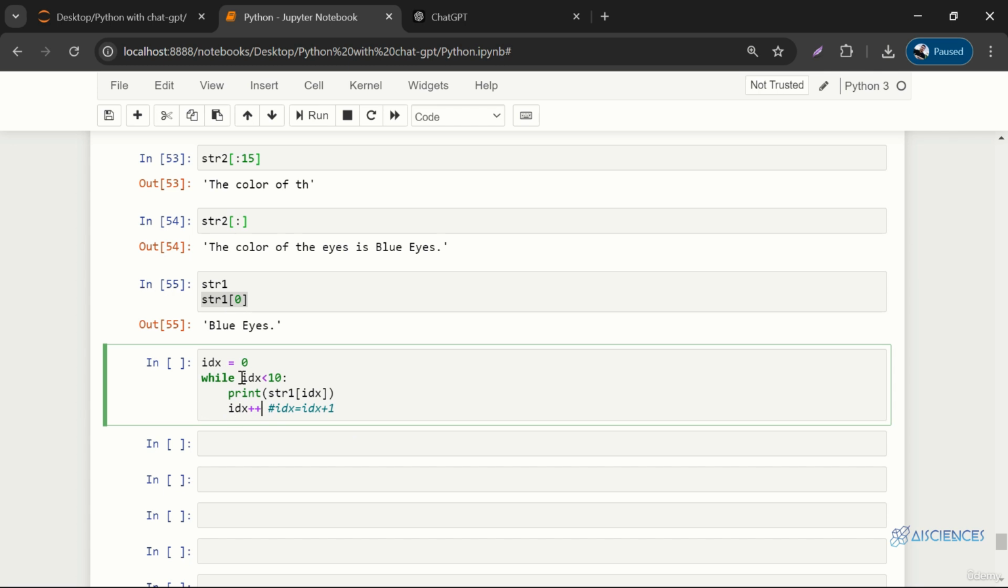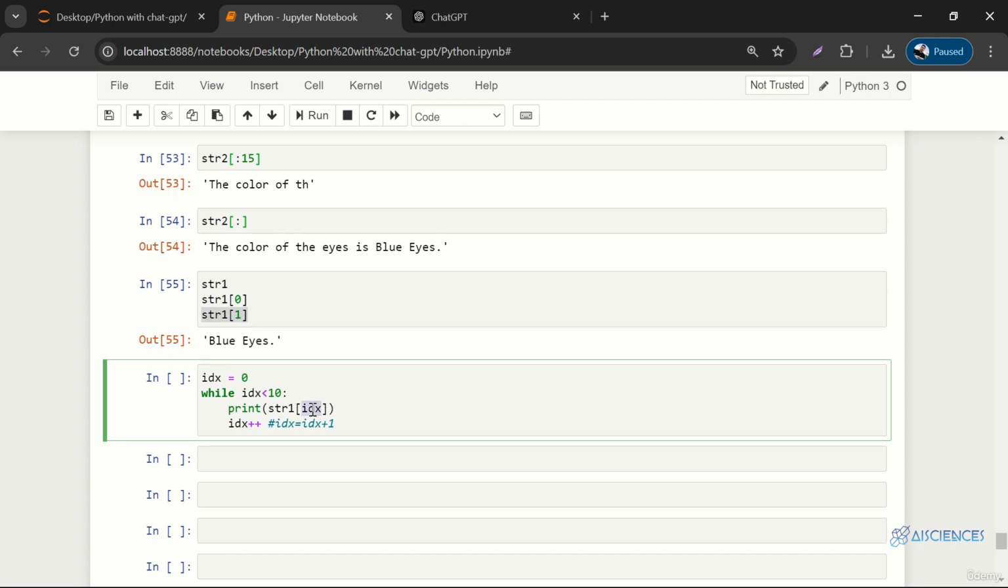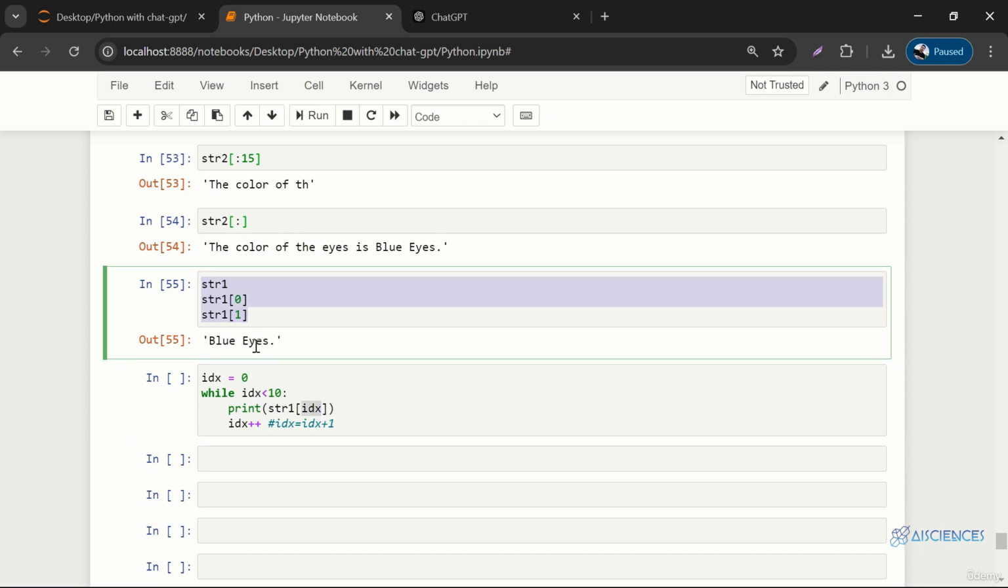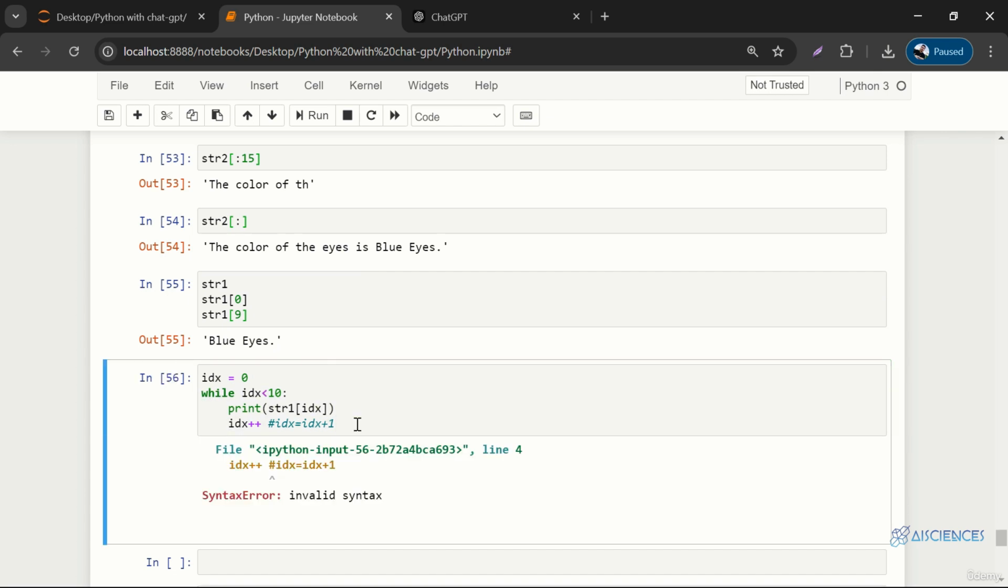So in the second iteration, idx will become 1 because previously it was 0. Now the same expression is going to be translated like this. Why? Because idx value is 1. And this thing will go on and on until idx 9, because when idx becomes 10, the whole loop will be completed. So if I run it, it gives me an error. And okay, so plus plus is not available in this version of Python. So yeah, we can use plus equals to 1 like this.